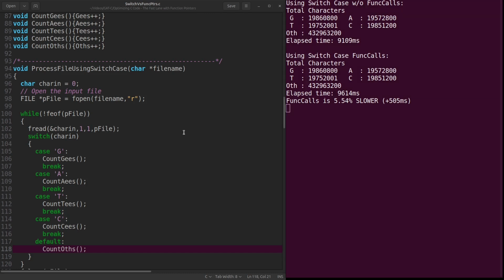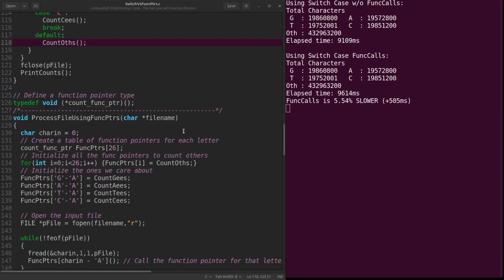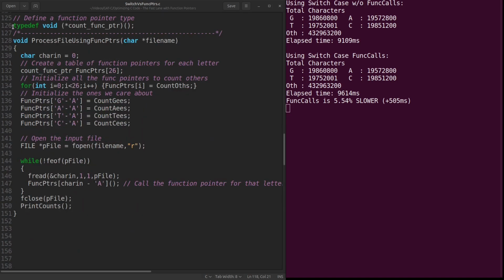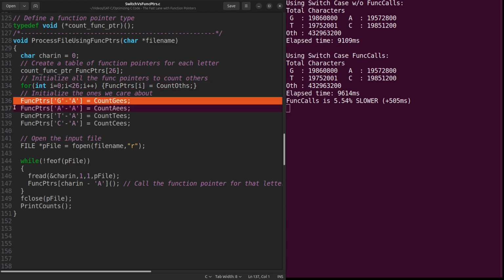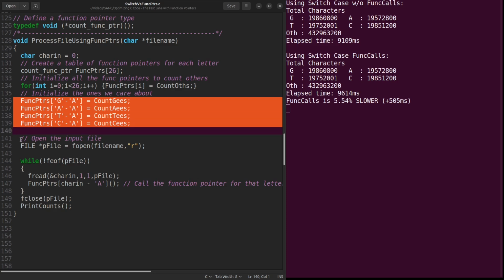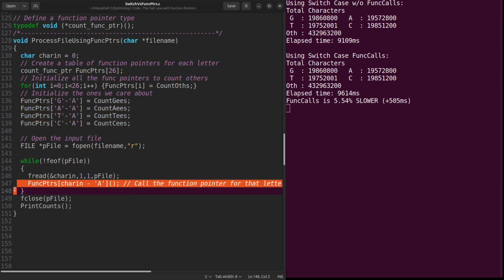This is where switching to the function pointer fast lane is going to greatly improve our processing time. First, we define our function pointer type as one that takes no parameters and returns void. Then we'll create a lookup table that contains function pointers for every letter that we will encounter, capital A through capital Z. Initialize the entire table with calls to the countOther function, and then we overwrite the table values for the letters that we care about. Now, instead of the bulky switch statement, we just look up the function pointer in the table and call it for the letter of interest, all in one line of code.